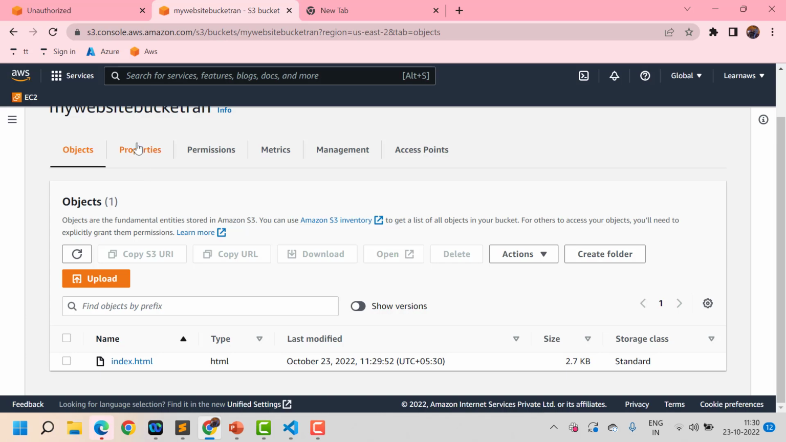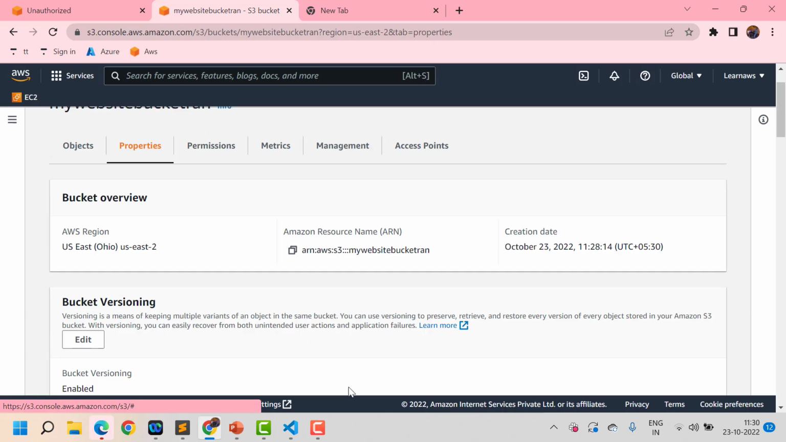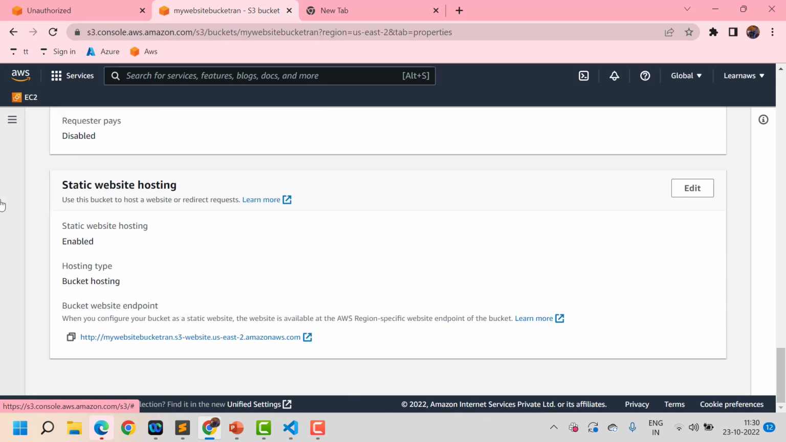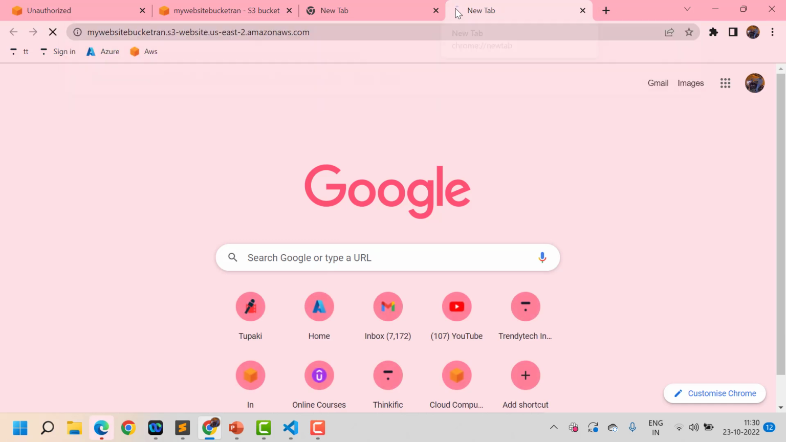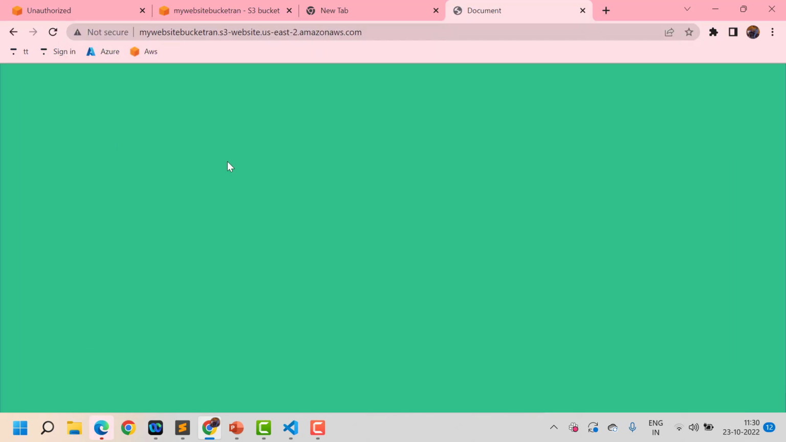Now I have uploaded this file. Now let me go to properties and take the URL here. You see under static website hosting, there's a URL. Copy that URL, go to a new browser and paste it there. Now you see there's a web page which is coming. This is how you host static web pages on AWS S3 buckets.